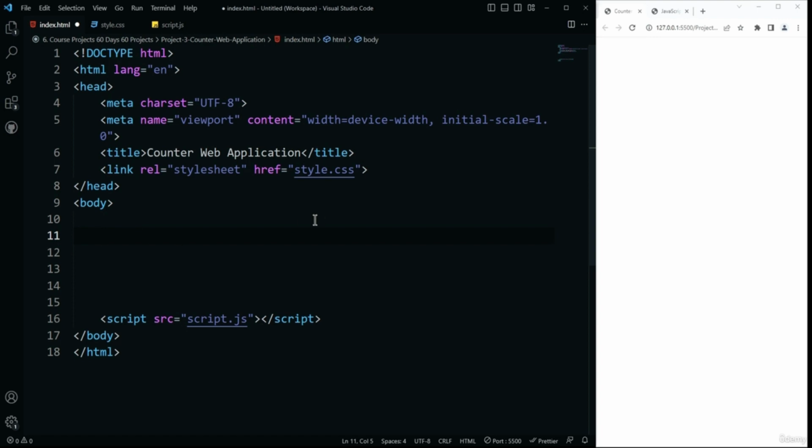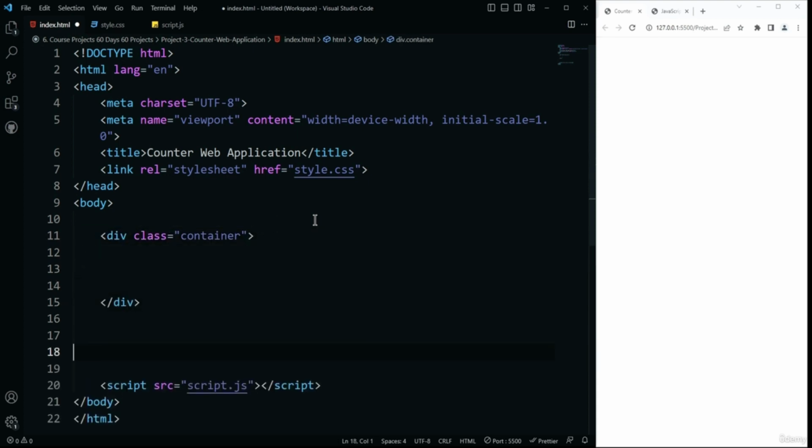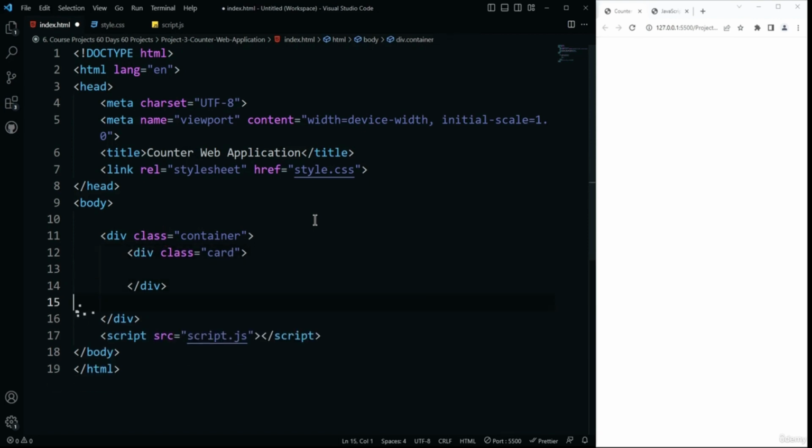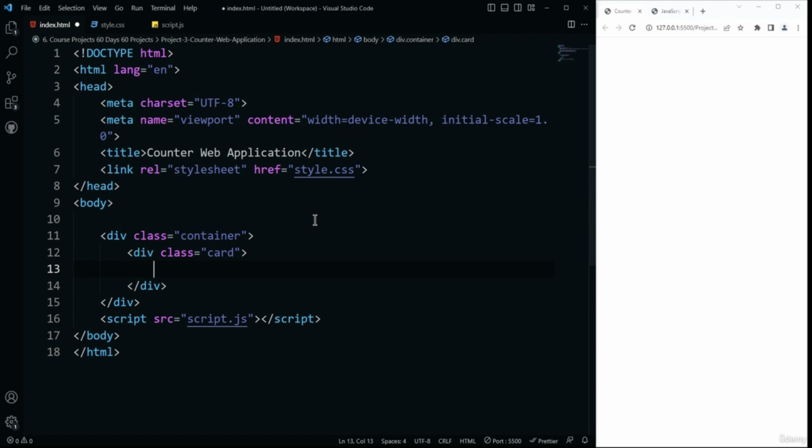If I use the shortcut container and press the tab key, it automatically completes the code because of the Emmet extension inside Visual Studio Code. After that, inside the container, we need to create another division that will act as a card. Inside of the card, first we need to place a heading element. I'm also going to give this heading element a class of heading, and then the content that we want to display inside of it, which is counter application.